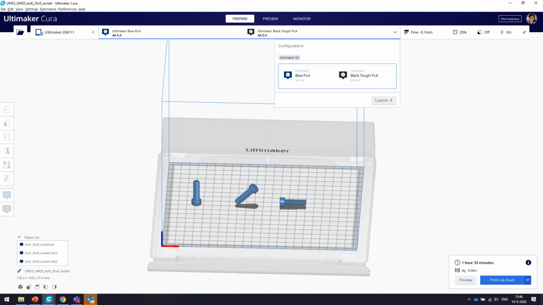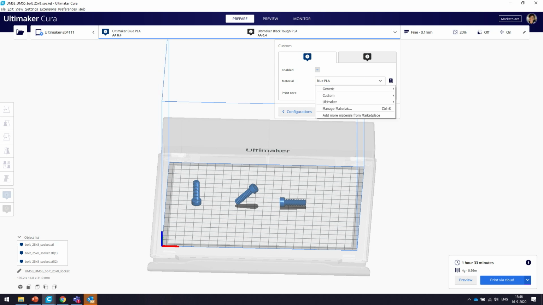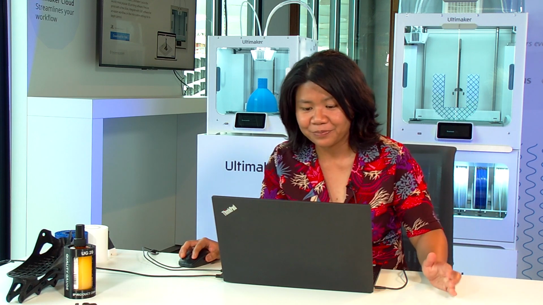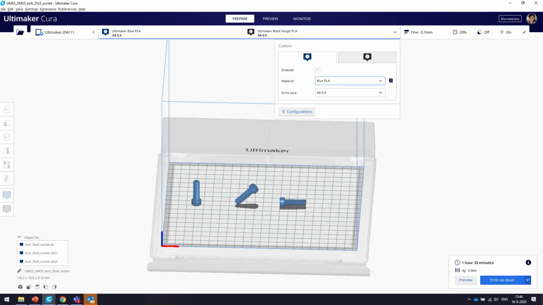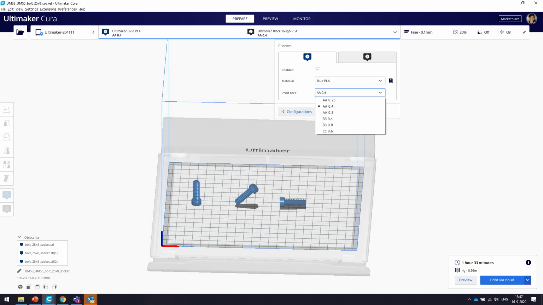So in this case, Matt's printer has blue PLA and black Tough PLA. And if I click this, well, I already synced it, so it's not going to change anymore. But normally it will be like this. So it'll just be generic PLA. And if I click this, it will sync my Cura into the configuration that is currently on the printer. But you are not limited to this. You could also even modify the materials by going into custom. And you can select from the list of generic ones or Ultimaker materials. And if you want to modify your print core, you can also do that here.